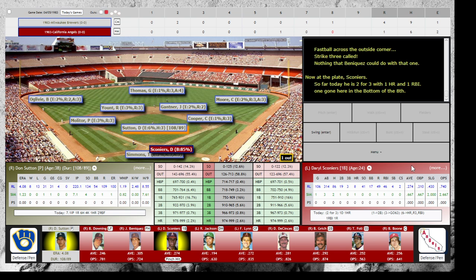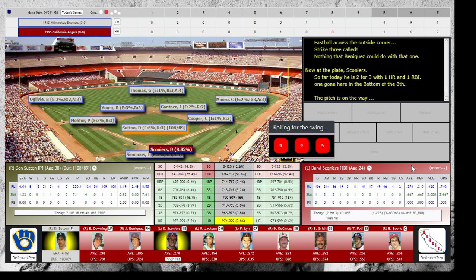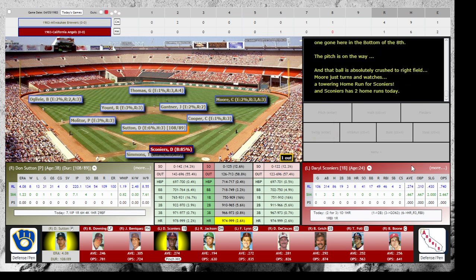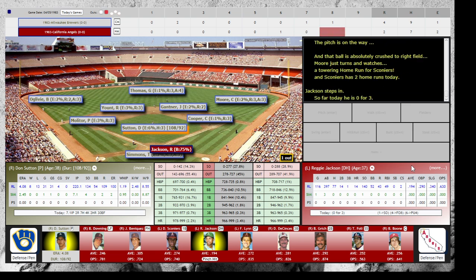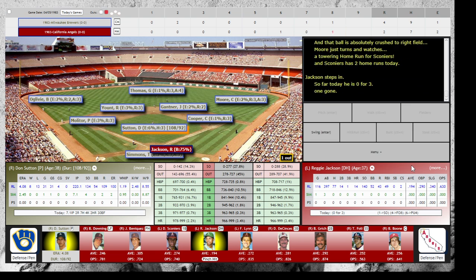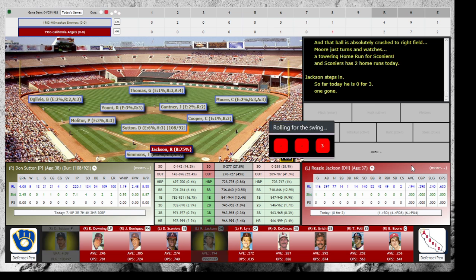Sconiers homered earlier today. He's 2 for 3. Oh, he crushes it. It's a 2-homer day for Sconiers, and it's a 4-2 contest. All right, and we're still in this one. Reggie steps in.